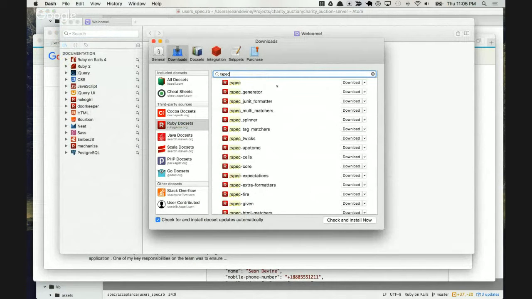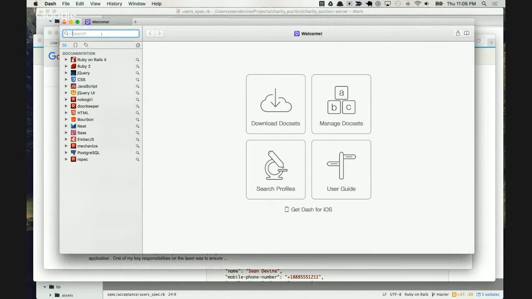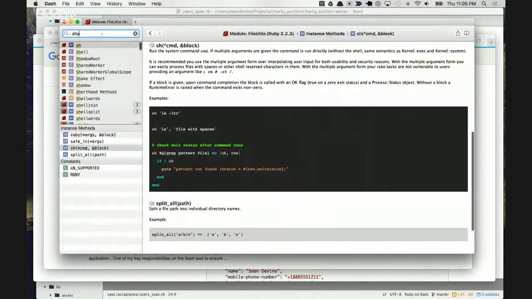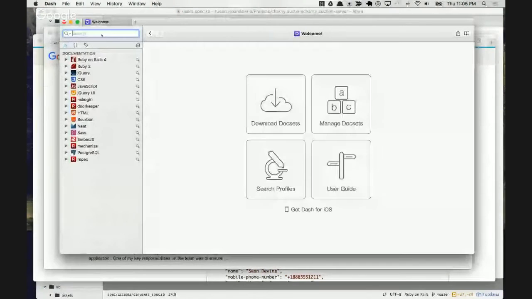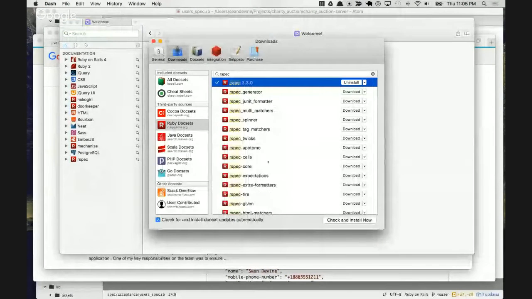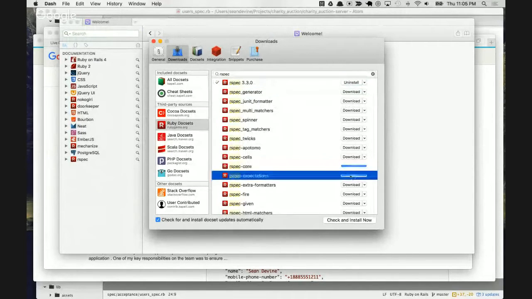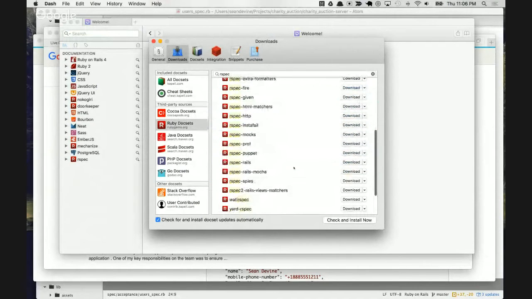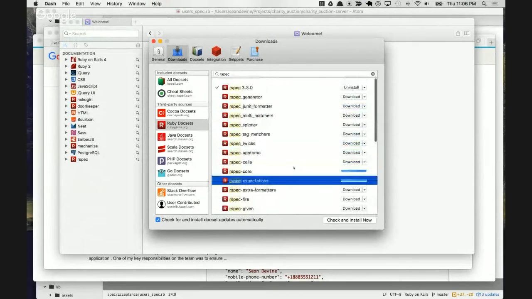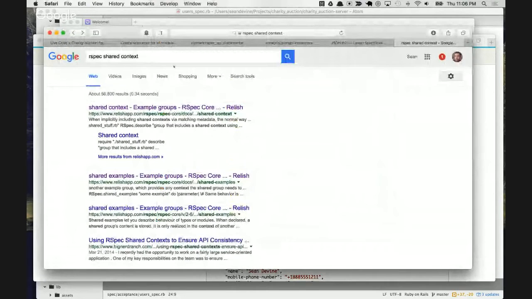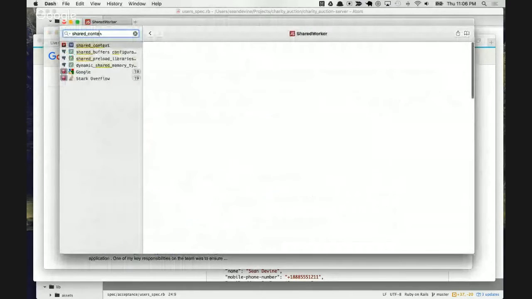RSpec. Now, is this in core? I wonder if, well, maybe this includes all of them. I don't know. We'll see. Nope. So let's see. RSpec is RSpec core, RSpec expectations. I think those are the main ones. Maybe I'm missing one, but let's see if that does it. There we are.